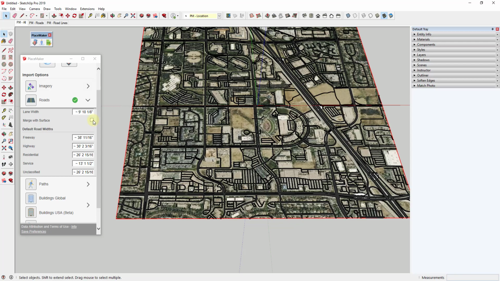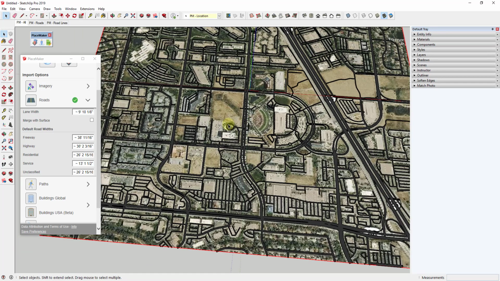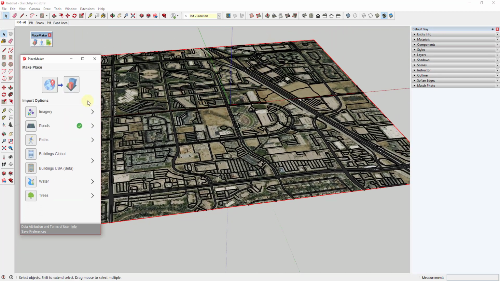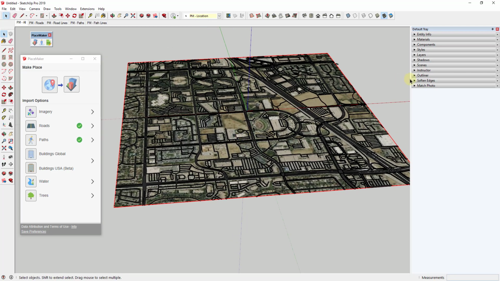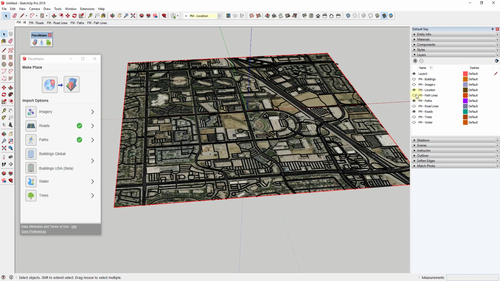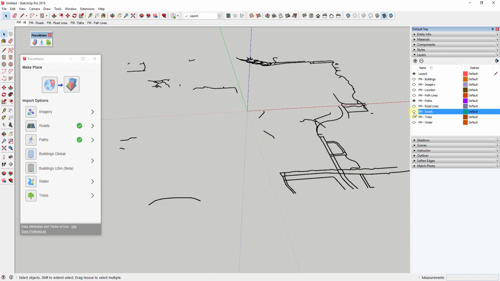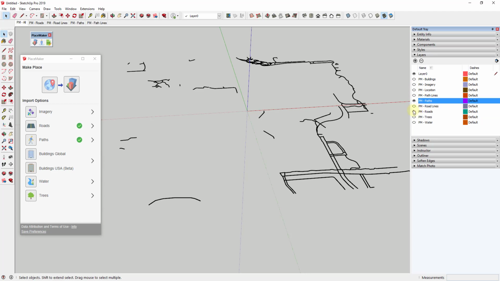The option for merge with surface can also be really good. If you're using terrain, this can merge those roads with terrain as well. So paths is just going to bring in path data. This one kind of depends on if there are any paths in here. So you can see how these are going to come in as different layers. For example, if I turn my location off and also my roads, you can see that paths have been created where those paths show up in the actual map data.